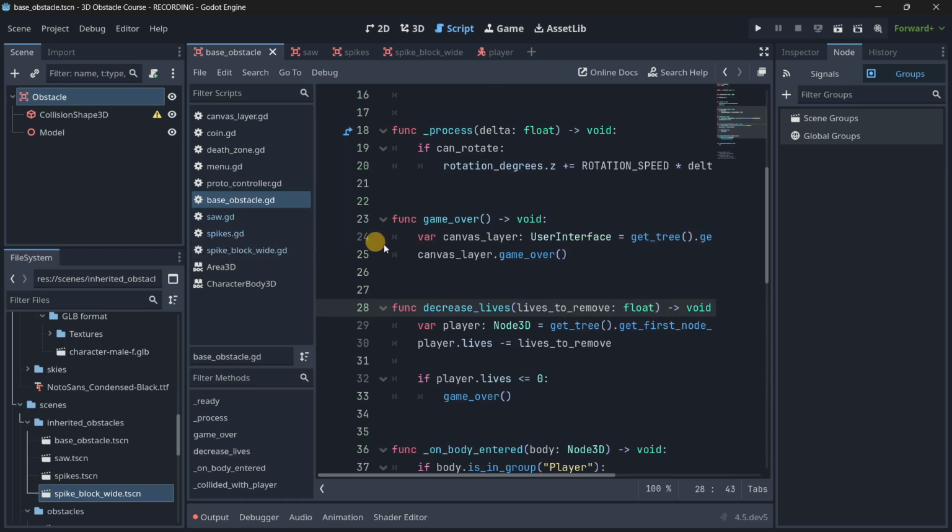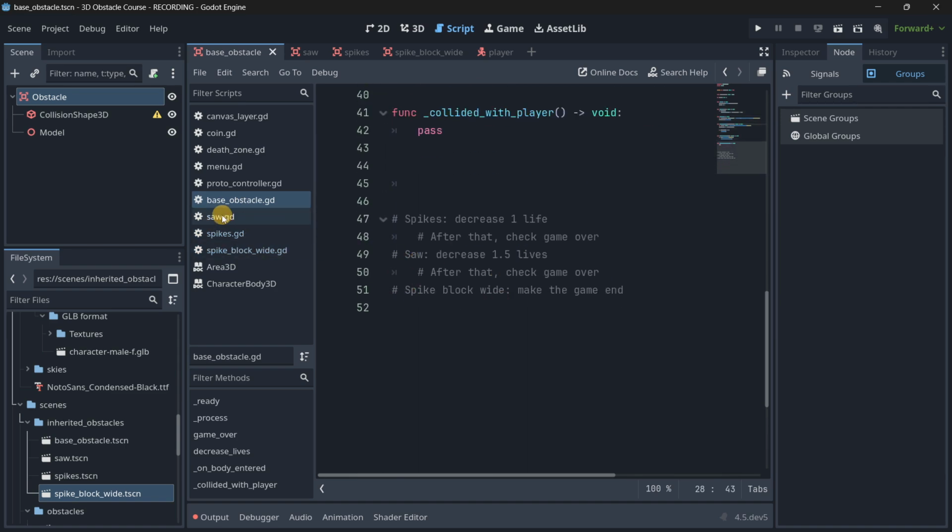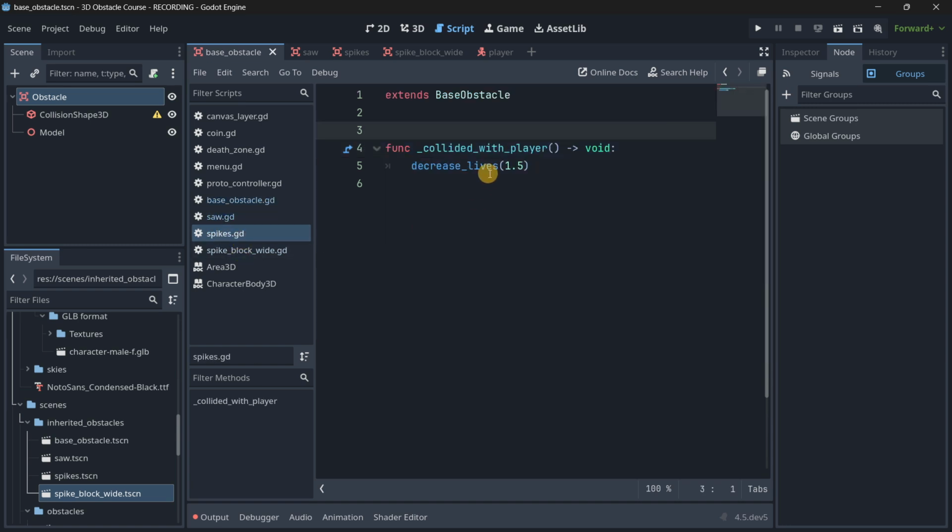So let's continue with the next one. So the saw is done. Then we have the spikes. So we want to decrease just one life. And in the case of the spike block light, it was directly game over. Okay. So now you can see how we have different behavior. So when this one collides with the player, we decrease 1.5. When this one collides with the player, 1. When this one collides, directly game over.